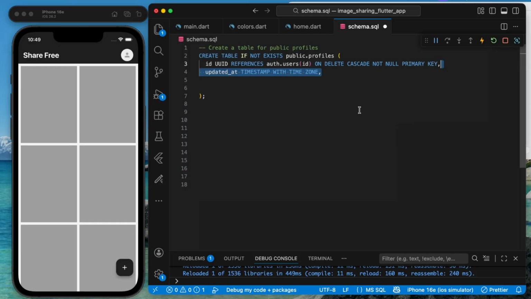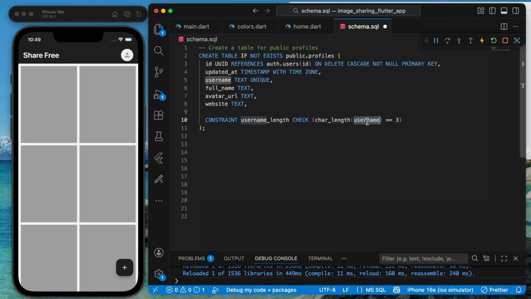It cannot be null. Next, we are setting updated_at. It will be timestamp with time zone. Next username, it will be text, and unique, full name will be text, avatar URL will also be text, and website, if they want to add a website, then it will also be text. And in constraint, we'll set the username length. So we'll check if char_length for username is greater than 3. So here it is going to be unique, and here we also have a constraint that it should be greater than 3.